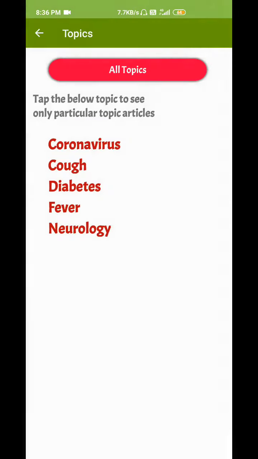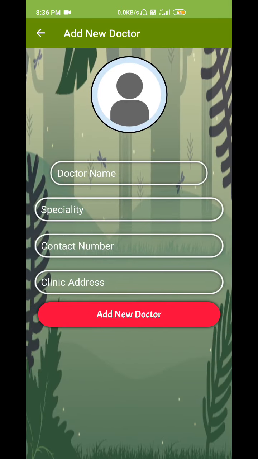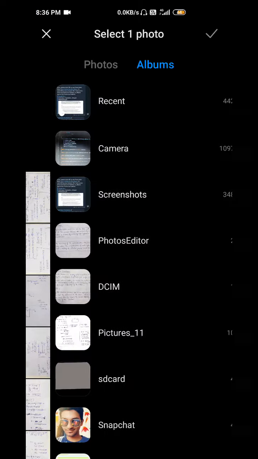Now only admin user can see this red plus button, and using this button admin can add a new doctor. Only admin can do this. Let me show you how. Tapping on this circle image viewer, you can select the profile pic for the doctor. Like I would be selecting this one.